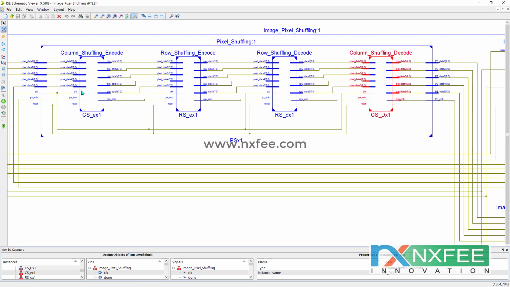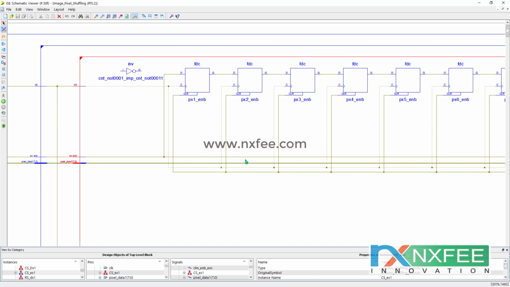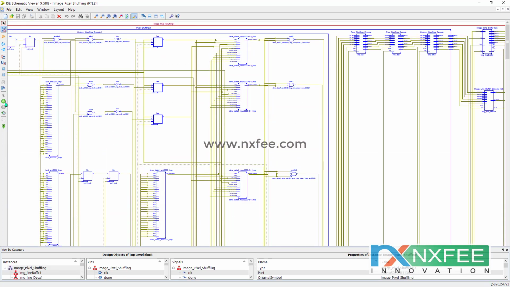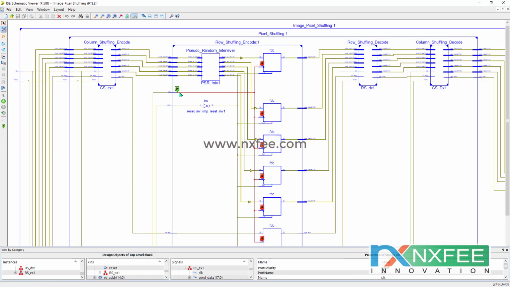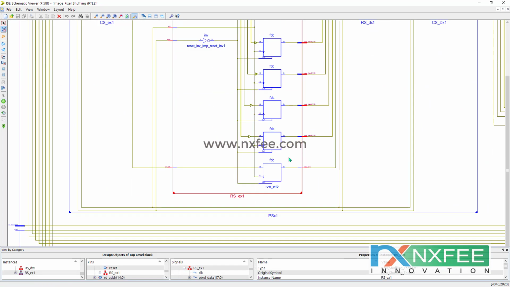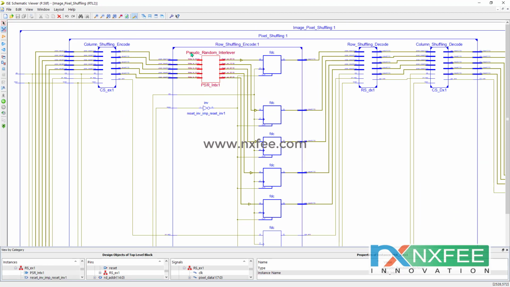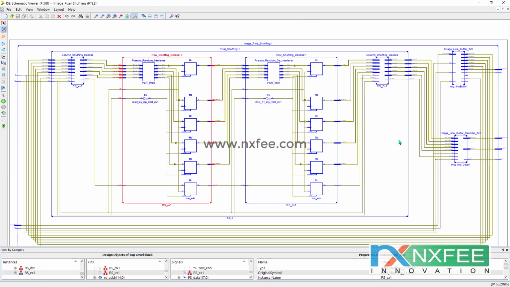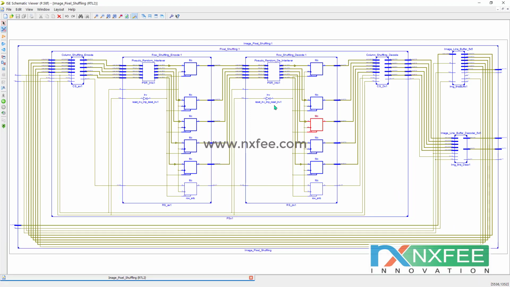The column shuffling encoder is fully designed with shuffling architectures of the pseudo random interleaving method. For the row shuffling method we have used a block of pseudo random interleaver. This is the row shuffling encoder and this is the decoder architecture. This is the overall architecture of this project.